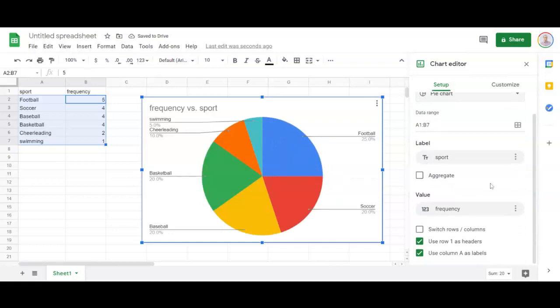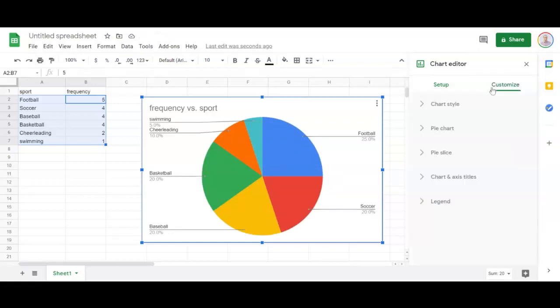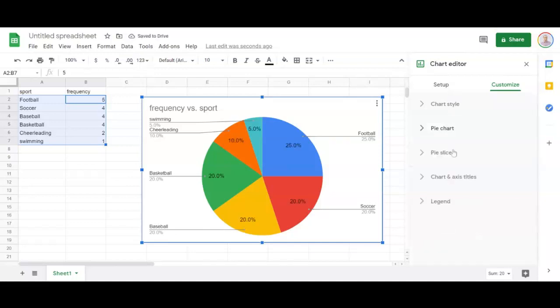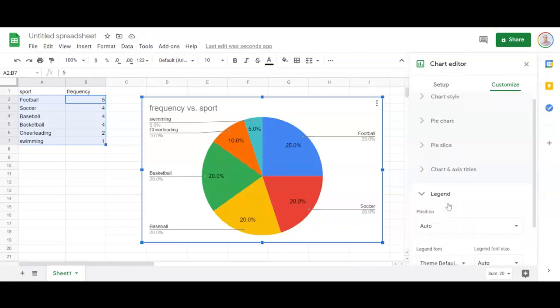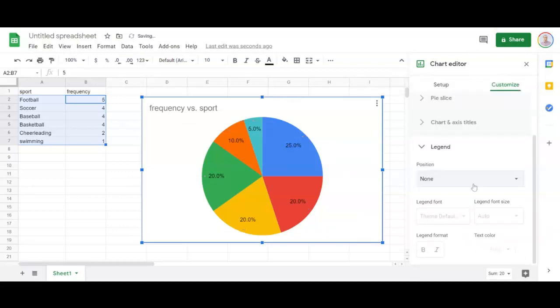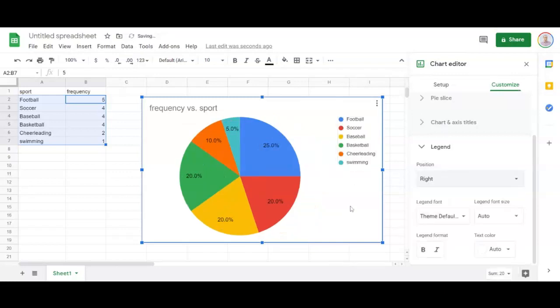But again, we can make it look nicer. Go to Customize, go to Pie Chart. Slice label, percentage. You could do value and percentage if you want. Then you go to legend, right? And again, we can get rid of those lines by saying none, although then we don't know what slice corresponds to what label. So we can do this. And here we go. So we have our pie chart.